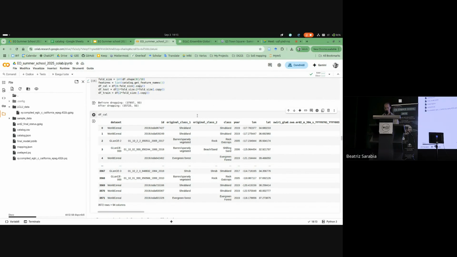And you can see we also split the dataset in 3 folds. We have a calibration dataset that will be used to determine the hyperparameters and the architecture of the model. We have a test dataset that we don't touch until the very end, and we only use to check performances. And we have a train dataset.